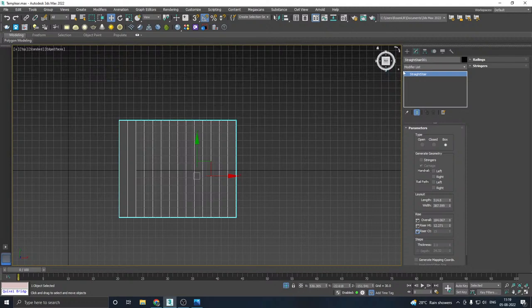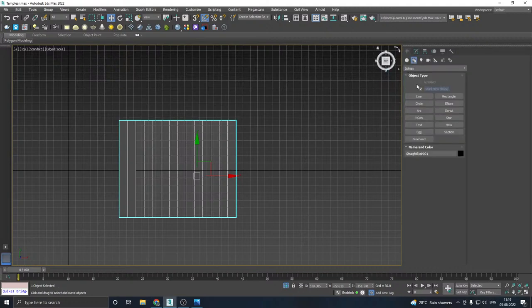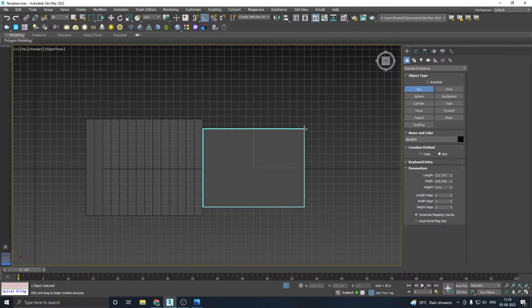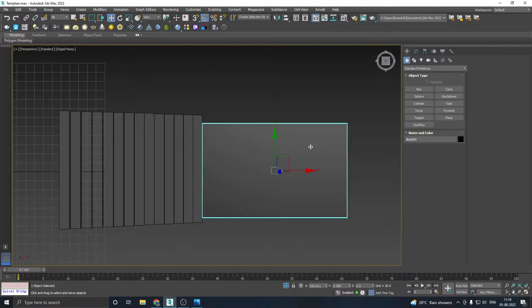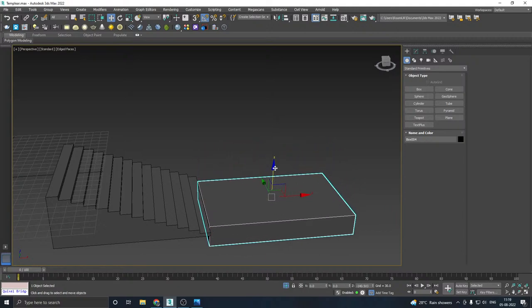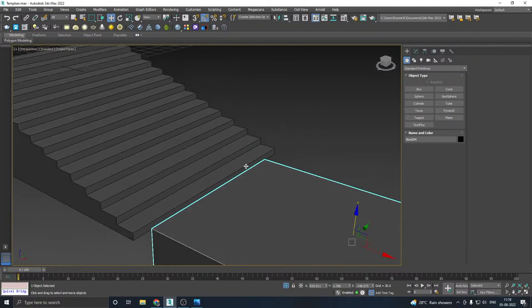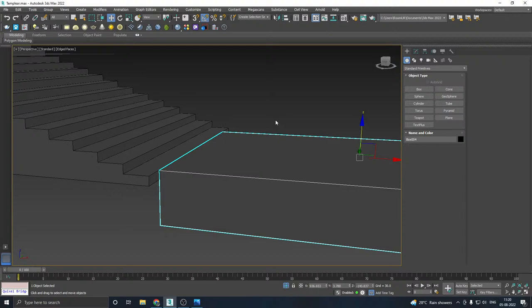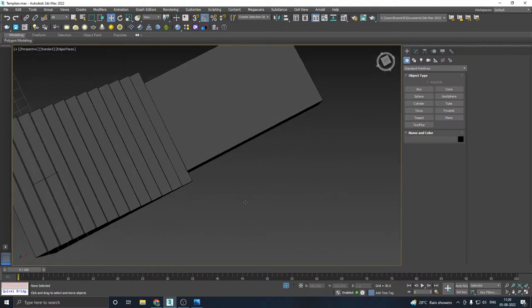Okay, we need to create a box or plane. It's your choice. I think I will create a box. Change it to standard primitives and box. Then we'll create one small compared to the stair. I think it's enough.